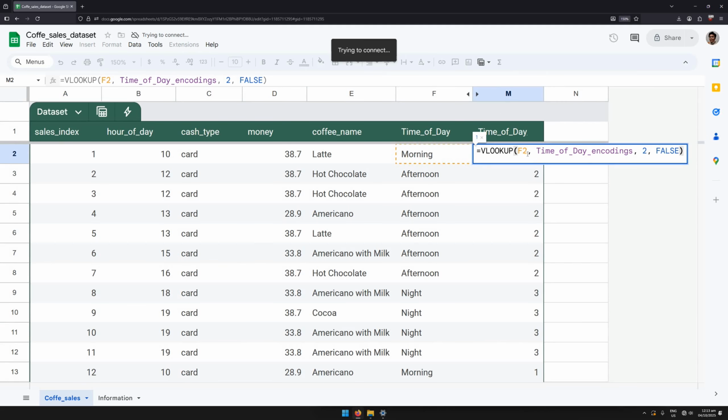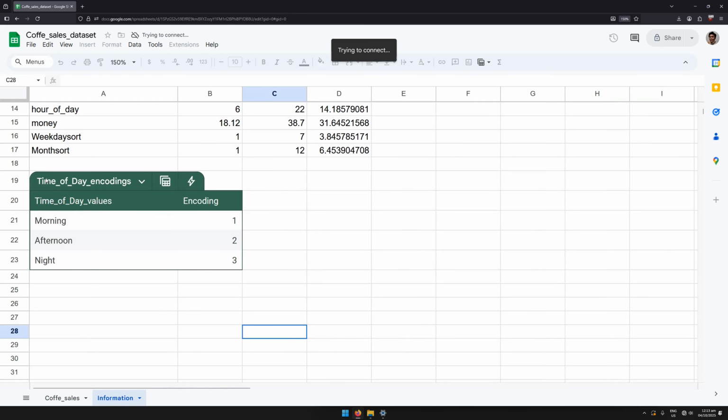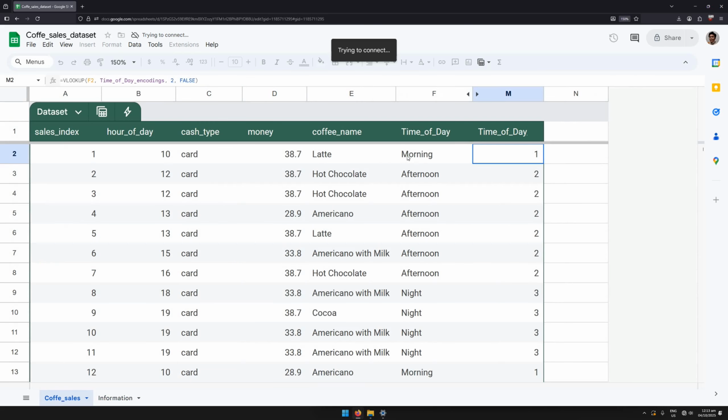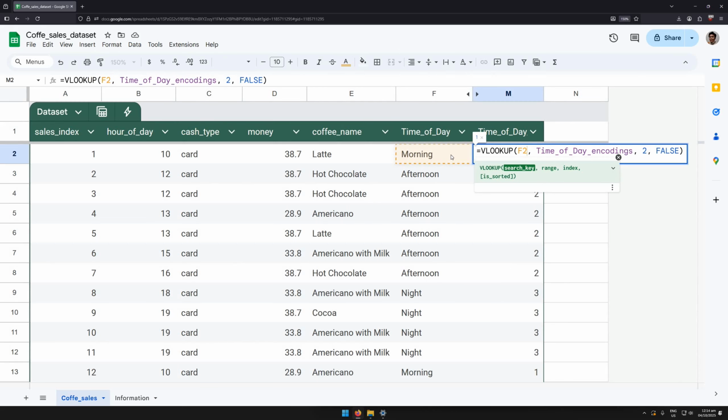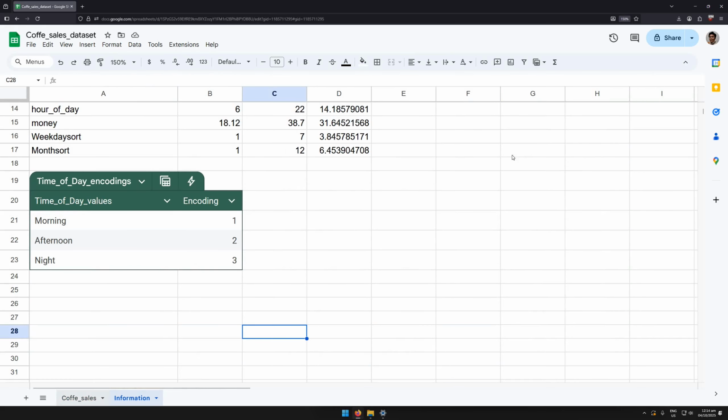We're looking for whatever is written in cell F2 in the table Time of Day Encodings. Cell F2 just refers to whatever is highlighted right here, and you know that this is cell F2 because it is labeled right here, column F at row 2 of the spreadsheet. And then where are you looking for this value? We're looking for it in this table called Time of Day Encodings. Since we named this table Time of Day Encodings, we use that name right here.